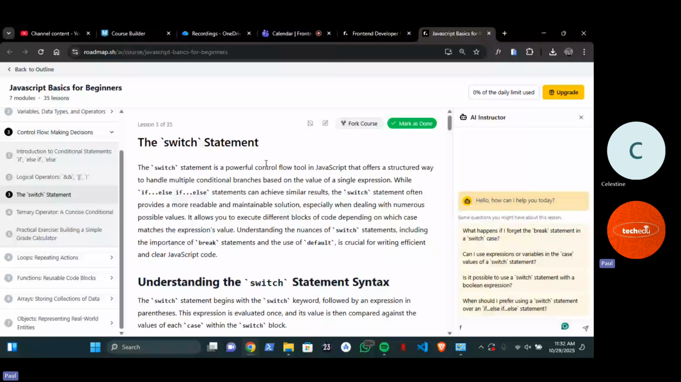Now I'm going to come again with that. Every single if and else statement comes with a condition. In switch statements, every case also comes with a condition, but there is a single expression at the top that says, okay, this is what all of the conditions will be based on. Do you get what I'm saying? While if, else if, and else statements can achieve similar results, the switch statement often provides a more readable, maintainable solution, especially when dealing with numerous possible values.